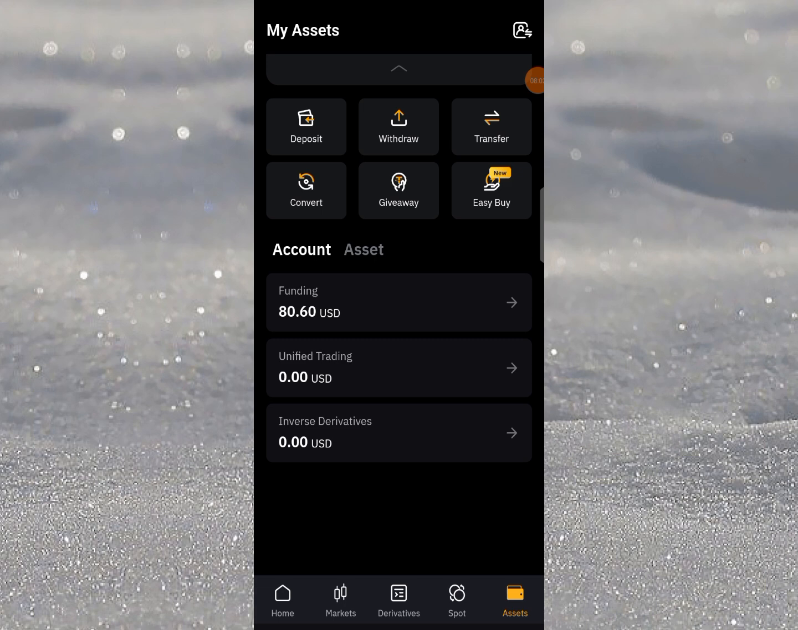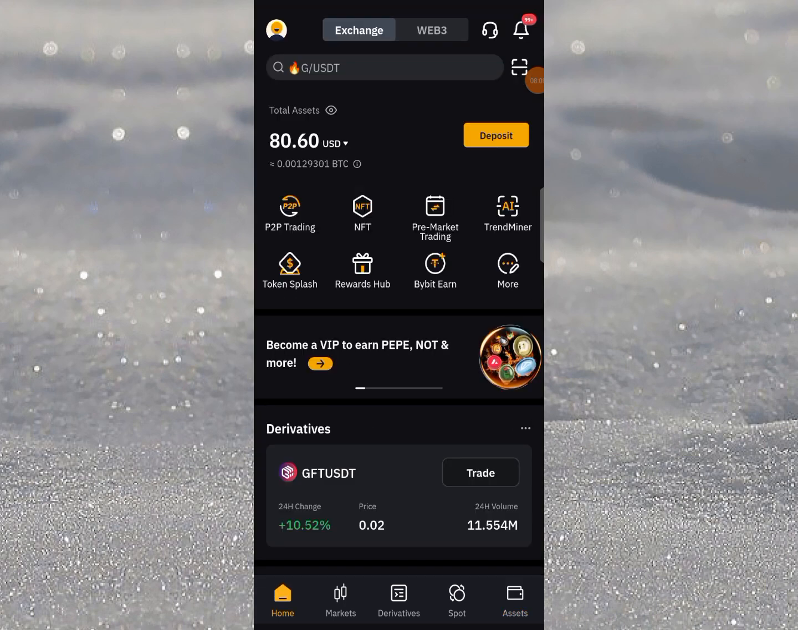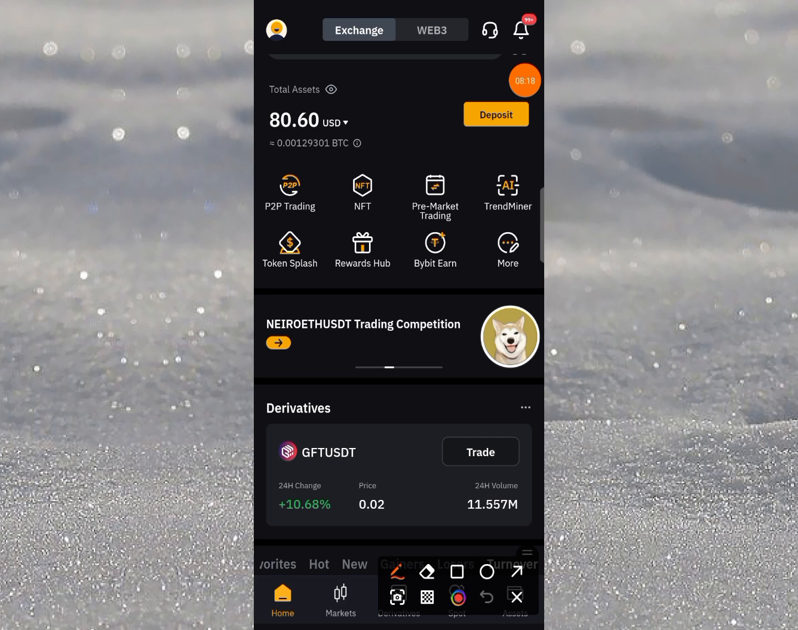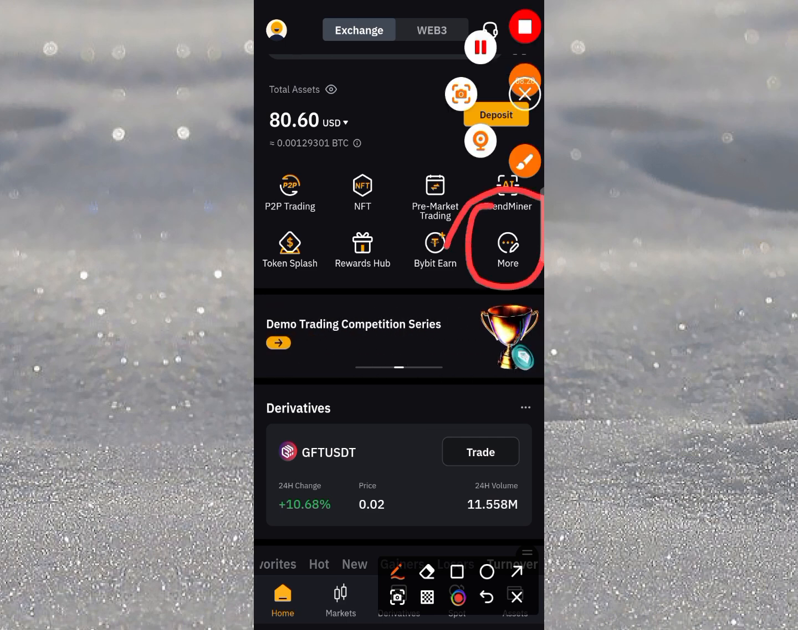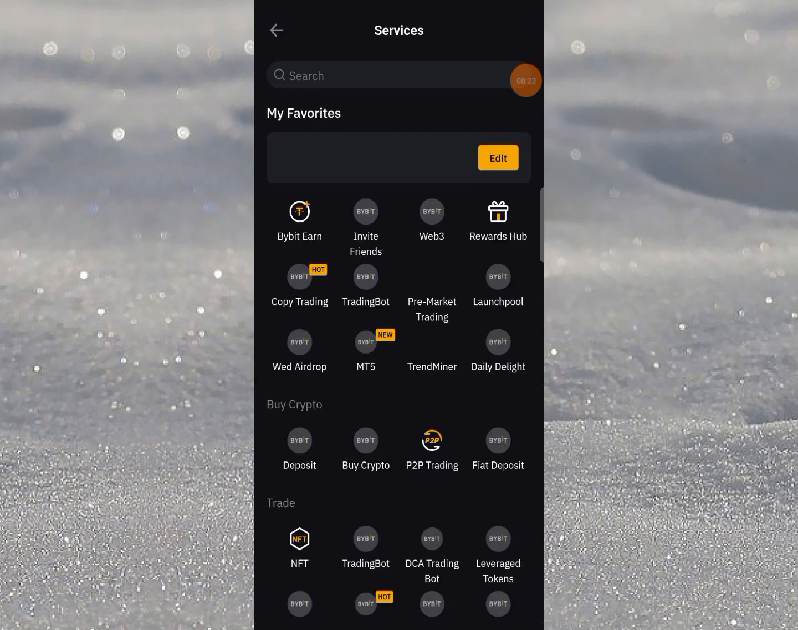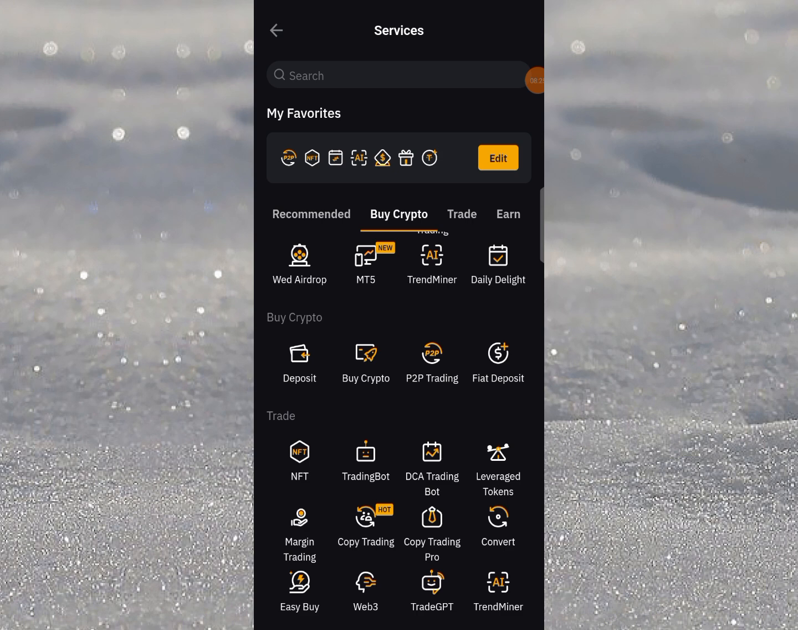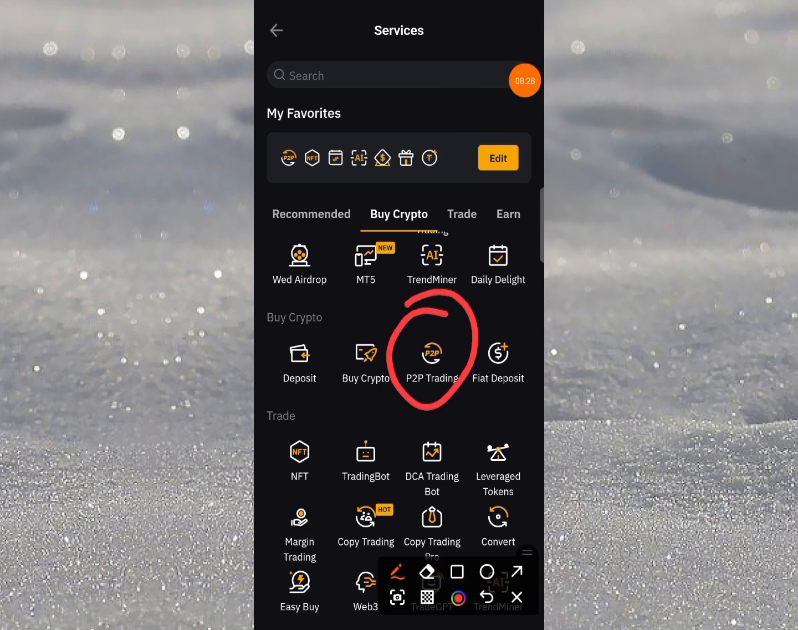Now that this has been done, the next thing for me to do is to go and sell this in the peer-to-peer trading section. Okay, and how am I going to do that? I'm going to click on where I have more here. I don't know if you can see it. Let me highlight it for you. So where I have more, I'm going to click on more, and then I'm going to look for P2P trading. Okay, I found it. It's the P2P trading here. I'm going to click on it.